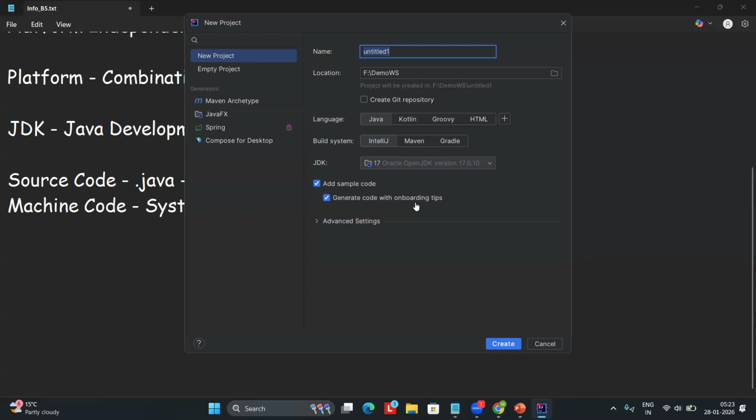Okay, so now what will I do? This is my work location. Now I'll give this one. This is my project name: core batch 5. So now we are just creating a project.